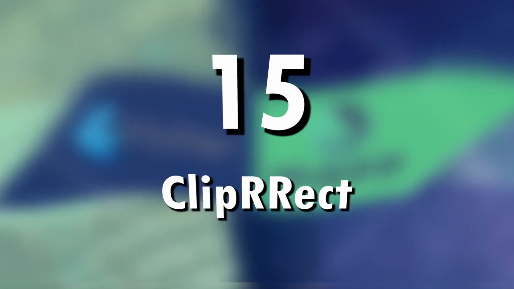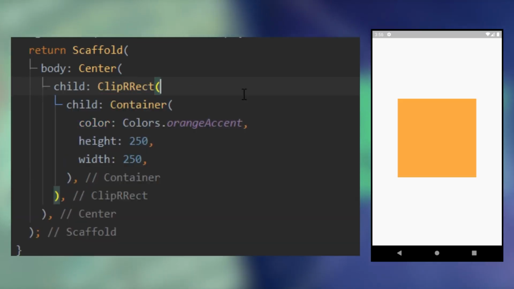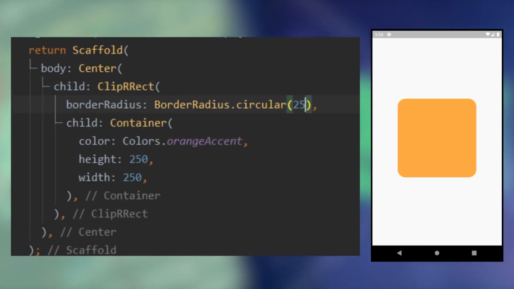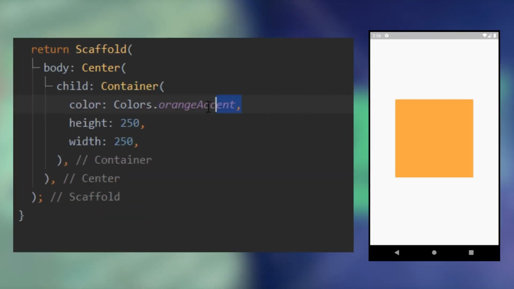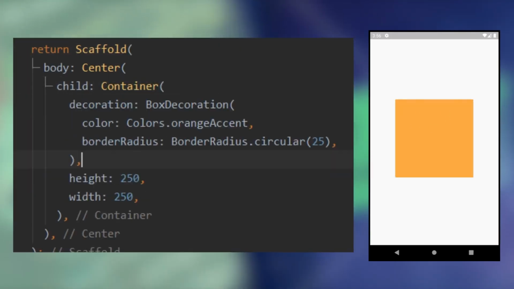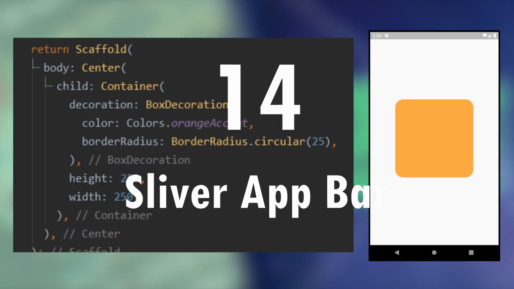15. Clip rect. If you want any widget to have circular border radius, you can use the clip rect. But if you are with a container, it is preferable to use the border radius inside decoration.